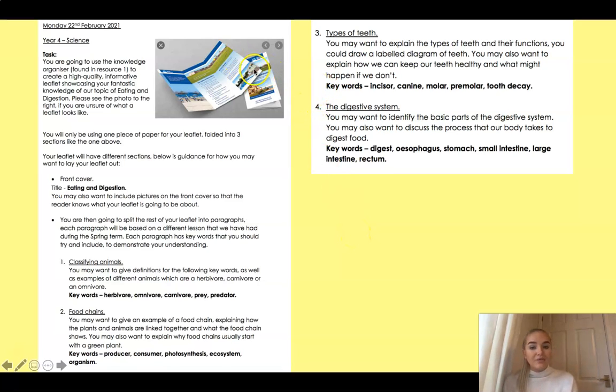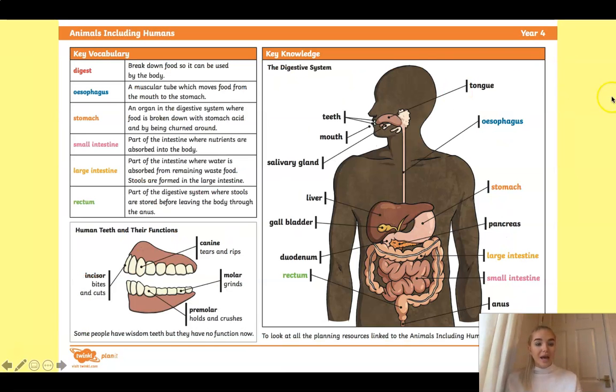Finally, on the back of this page, so on the back of your whole leaflet, so you've got your front cover, turn it round, you've got your back, that's your paragraph all about the digestive system. This is where you might want to identify the basic parts of the digestive system. You might want to discuss the process that our body takes to digest food. You might want to have a look at this diagram here, see if you can explain what happens, okay?